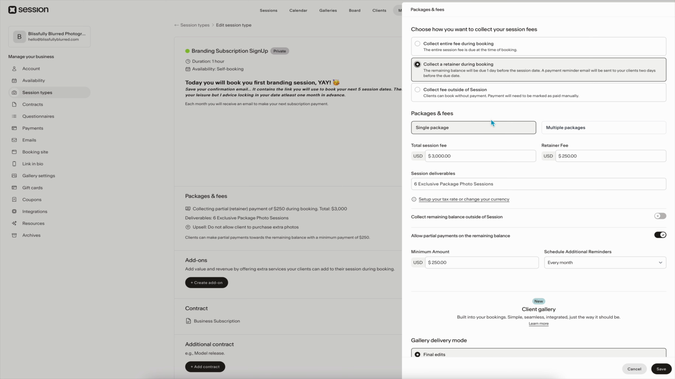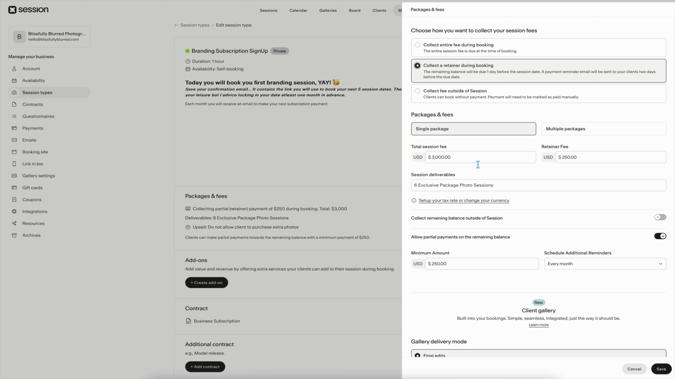So I have this one here. This is a 12-month subscription. The total for the full 12 months would be $3,000. So that's going to go here. The retainer is going to be what they're going to pay monthly. So they would pay $250 for 12 months, totaling the $3,000 for the subscription.